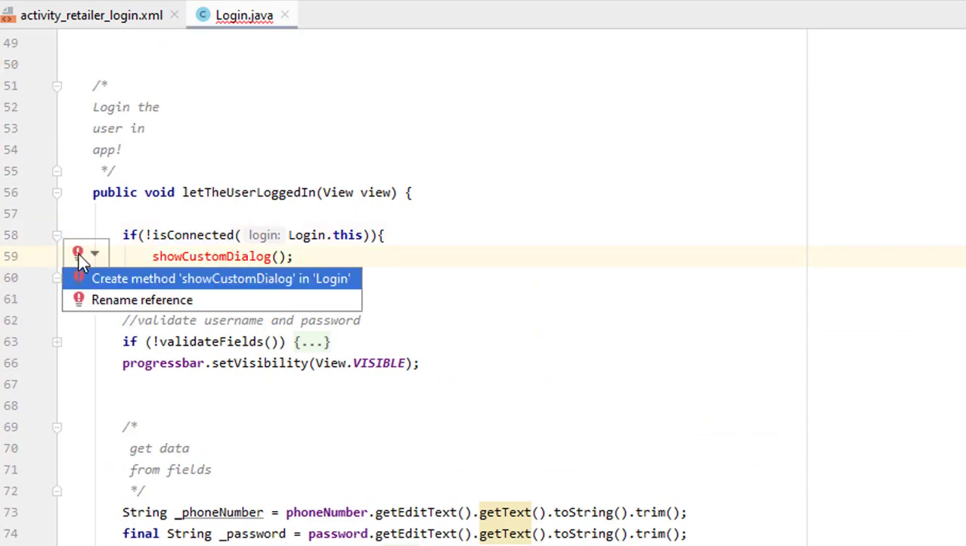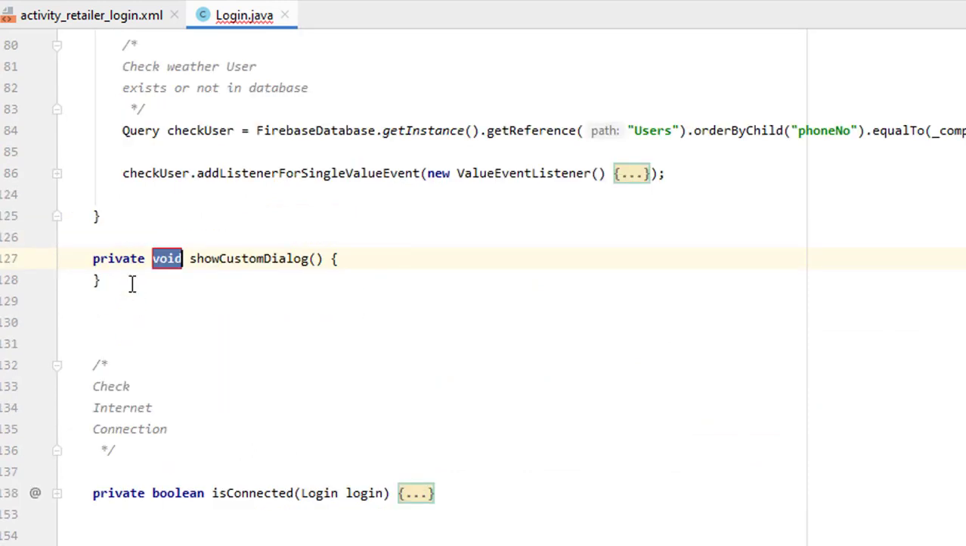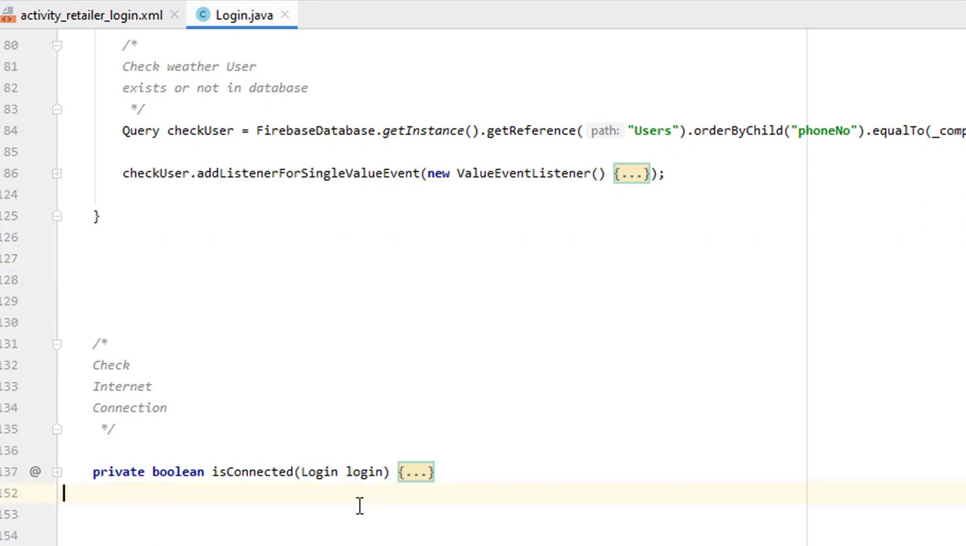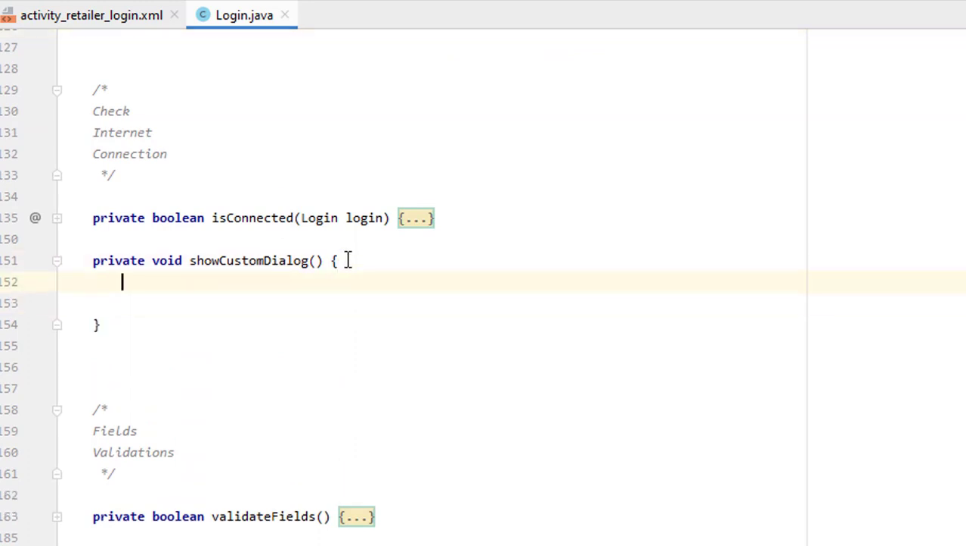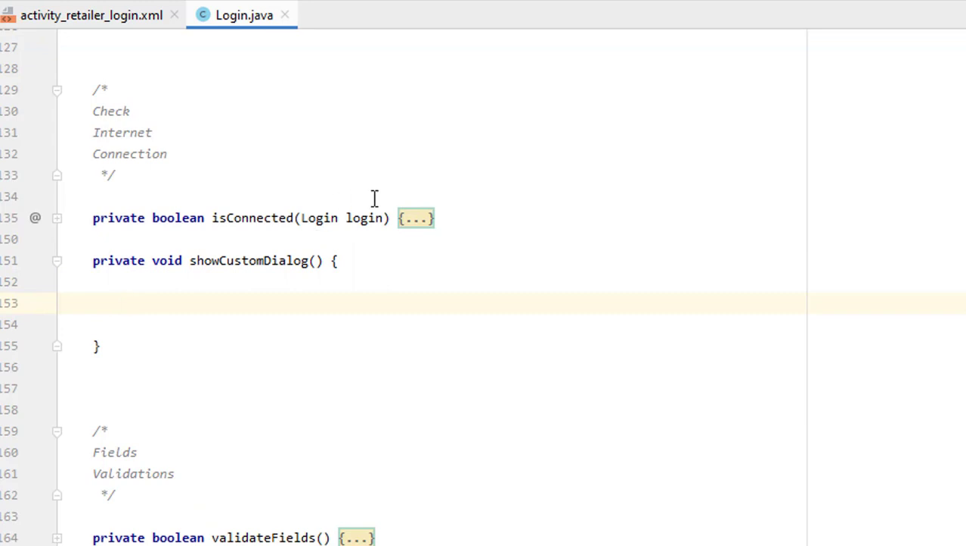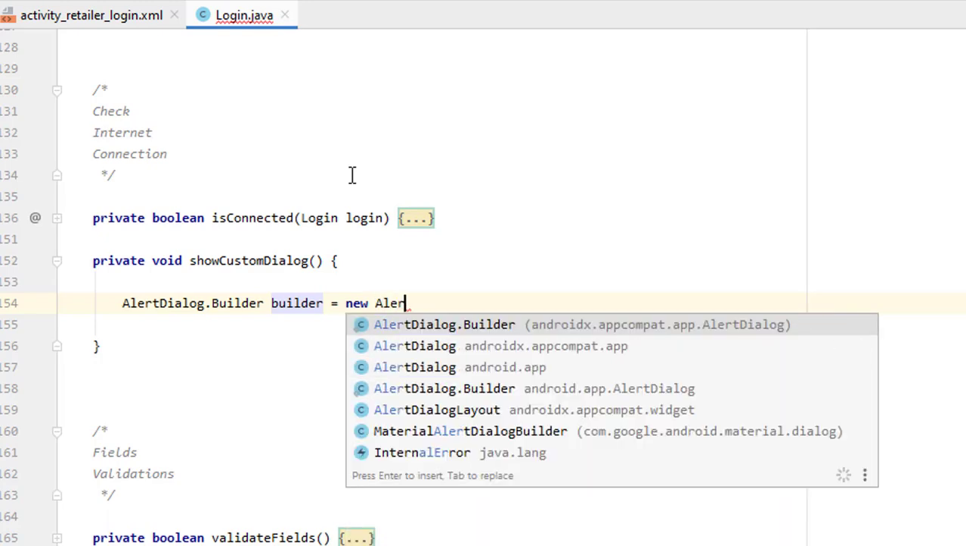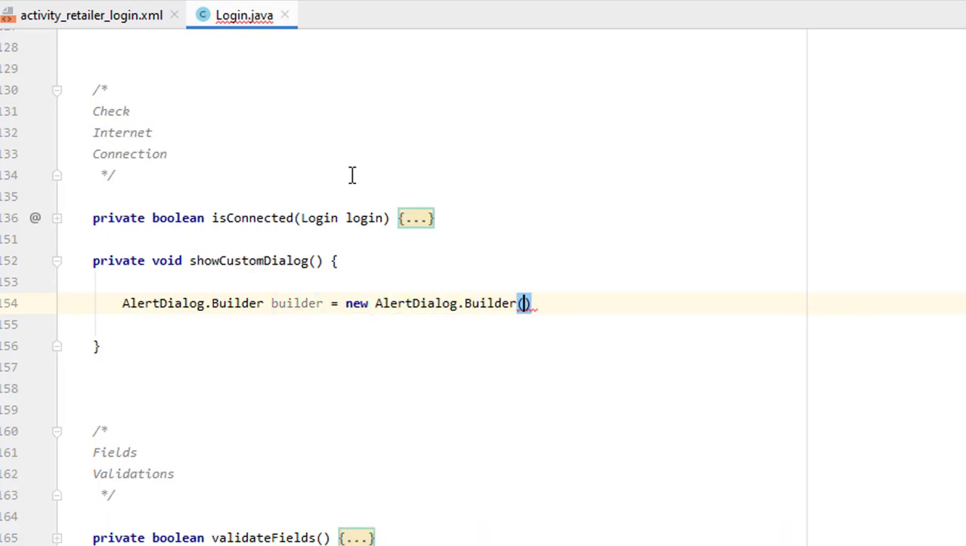So click on this show dialog, right click and create method. Again just cut it and paste it below this. Inside show custom dialog, we can again pass the context, but it depends. To create a dialog, we need to create alert dialog dot builder and name the variable builder is equal to new alert dialog dot builder, and we need to pass the context. We can simply directly get the context as we are already in the activity.